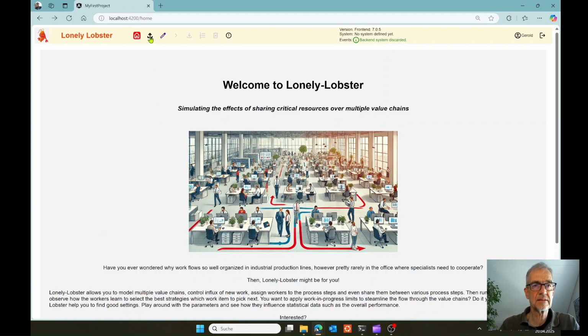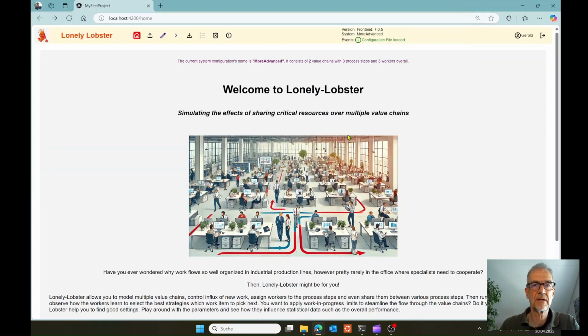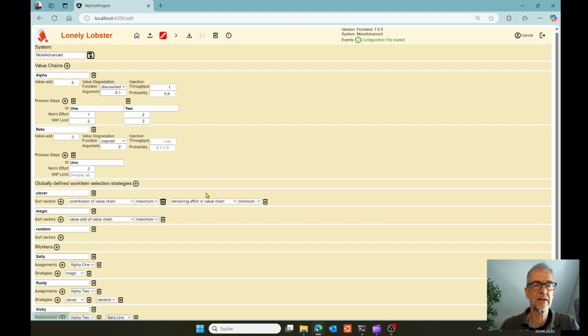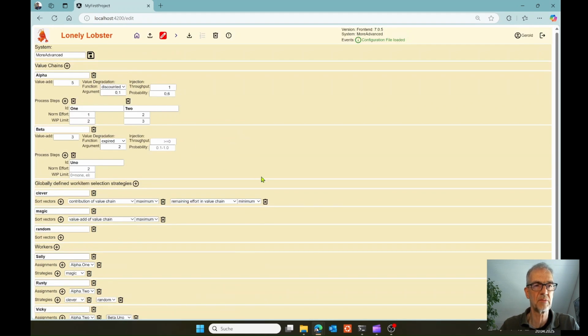Now, let's do what we promised and load a more complex configuration. I choose the one which is named more advanced. And let's go into the editor right away and see what we've got. You see that this configuration is bigger than the last one, so it is more complex for certain. And it has two value chains, alpha and beta, as you can see here. And it has two process steps, 1 and 2, the first one, and beta has just one process step. It's called uno.